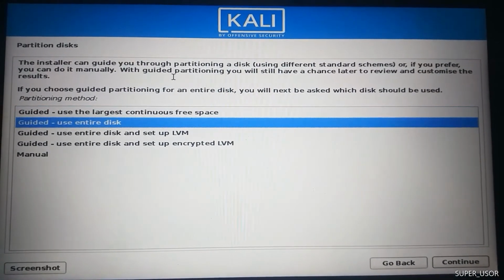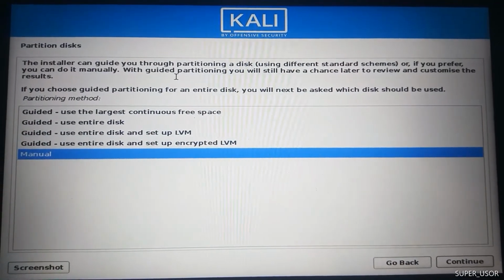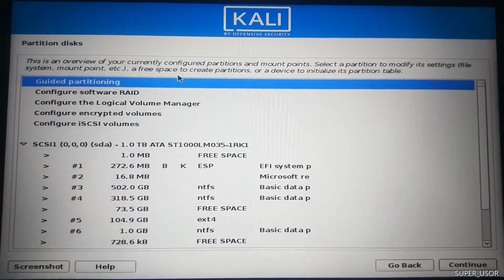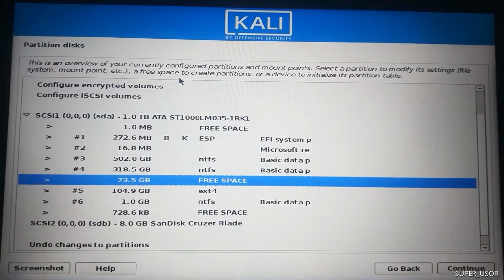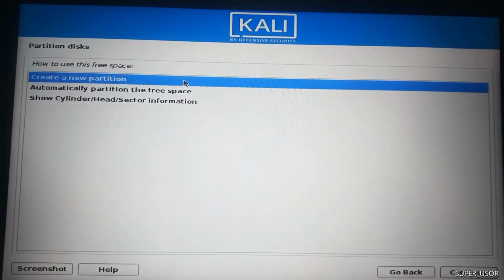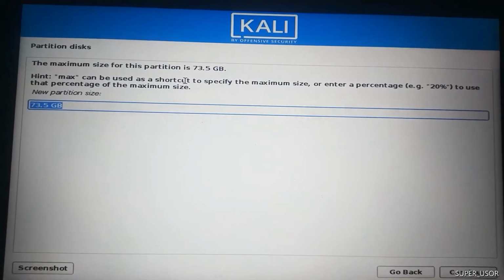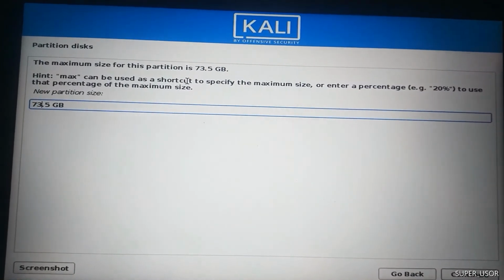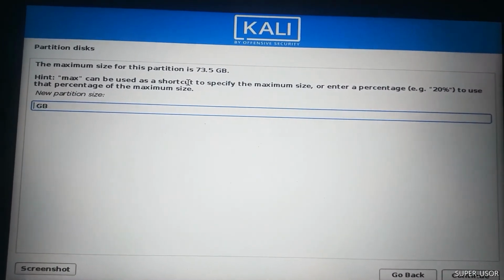Okay, now here we have to decide how we want to make partitions. I'll go with manual. This free space here is the space that we shrunk earlier for Kali. Enter. Create a new partition. Initially we are going to allot memory to root. 20 gigs will be enough.